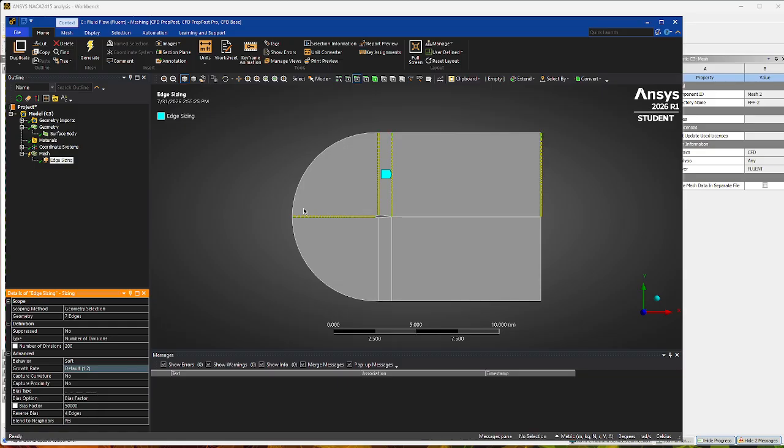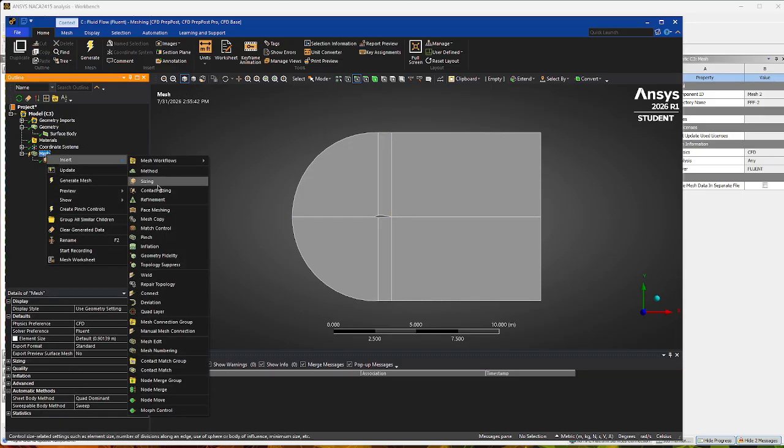Click apply, and then there we go. So all of these needed to be reversed, so it should be getting finer. The elements should be getting smaller and smaller and smaller, the distance between them, as you get closer to the airfoil, which is what we need. So, and then right click, insert sizing.